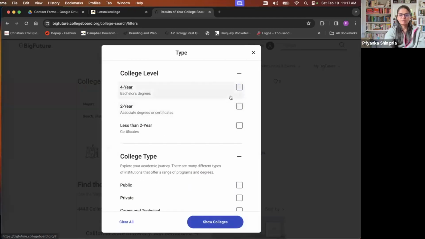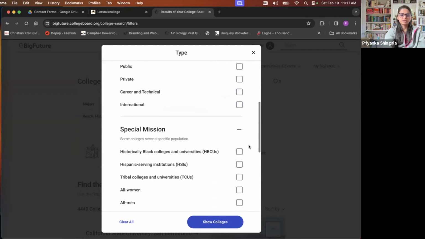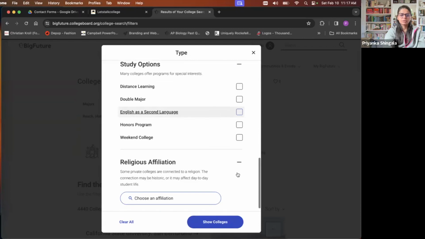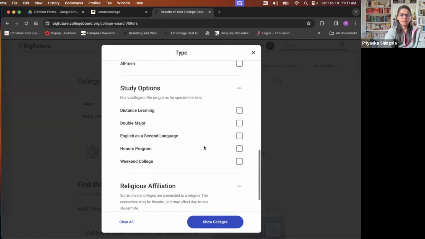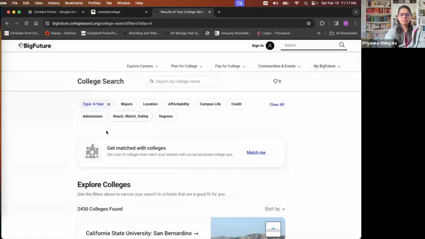Then you can do the type of universities, which I think for most of us is going to be the four-year university. Maybe you have a preference of public, private, technical, international universities. Maybe there's any kind of mission. There's also the religious affiliation if you're planning to apply to any religious universities. And then, of course, any specific programs you're looking for. If I just narrow it down, notice that we have over 2,000 four-year institutions in our country.